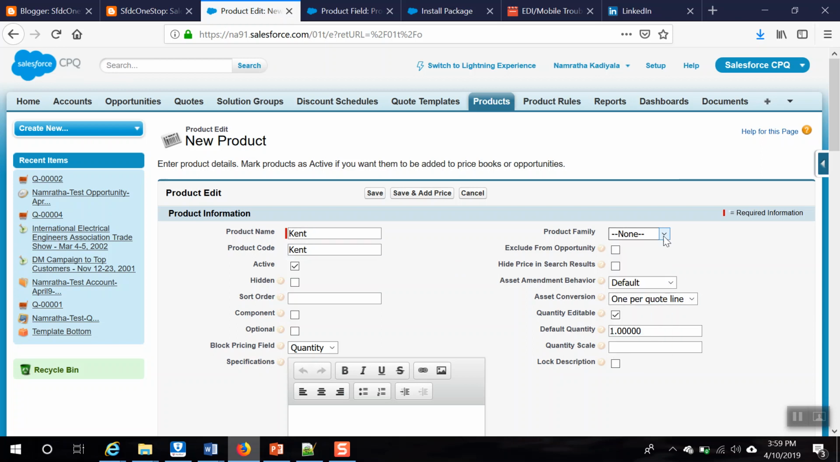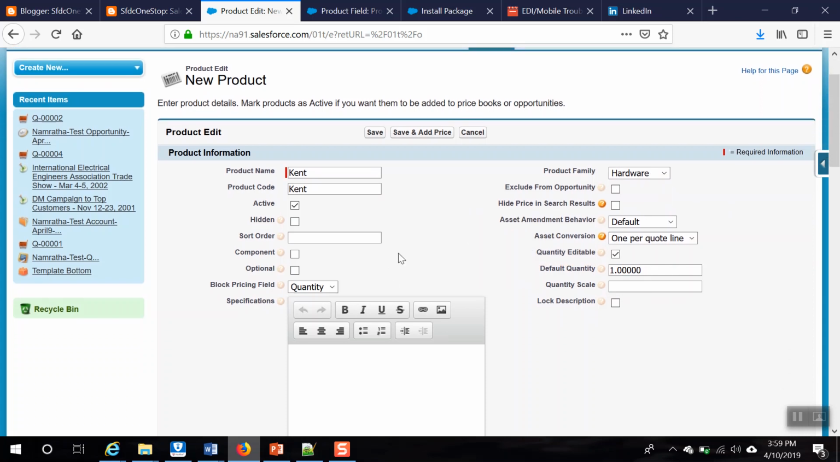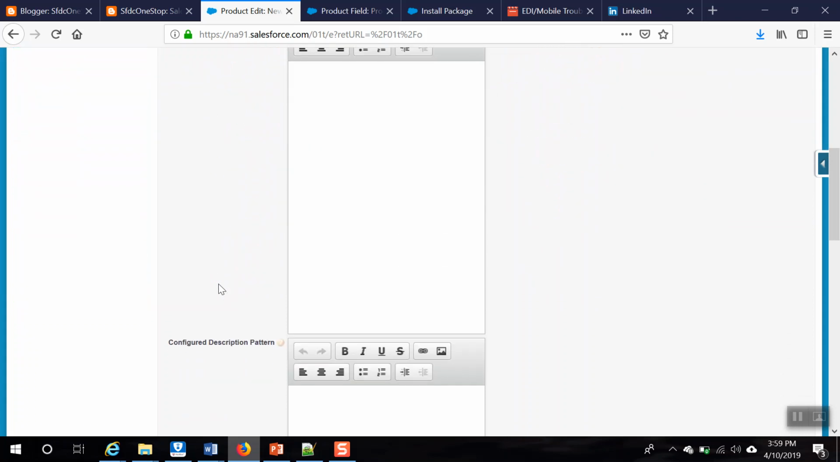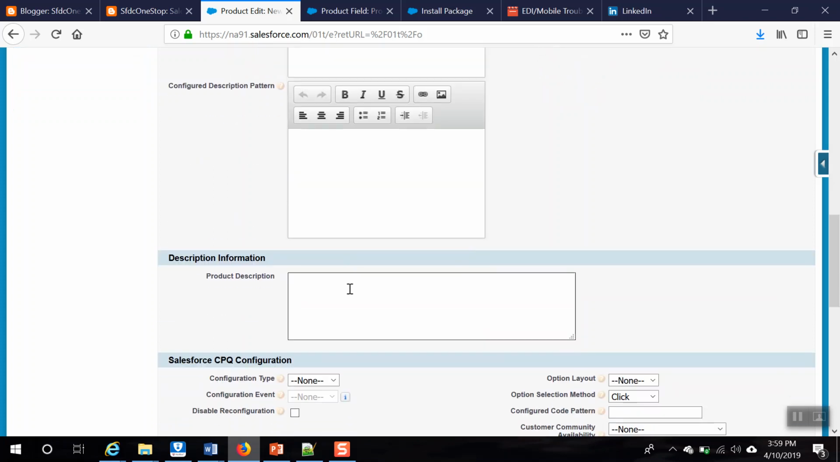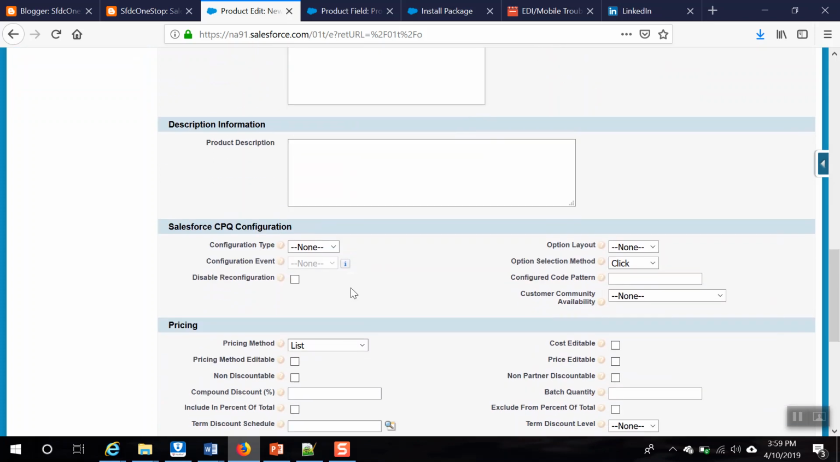So I have this product. The product family for this product Kent is hardware. The rest, let us keep as it is. If you want to describe or put some specifications, you can add specifications that will be useful for the end user. You can also define the product description.